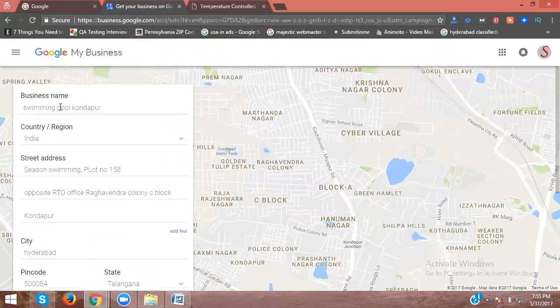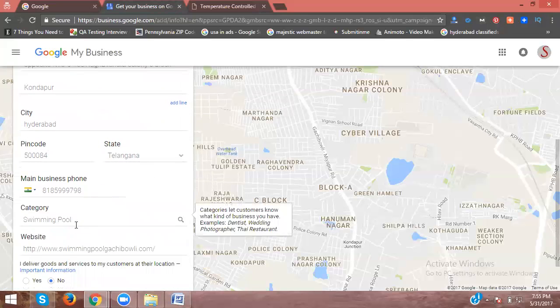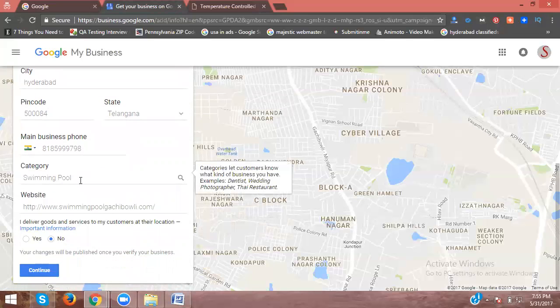Okay. First I'm adding the swimming pool in Kondapur. Yes or no? Next one, India. Next one, Season swimming pool and flat number 158, opposite RTO office, Raghavendra Colony, C block, Kondapur. Now Hyderabad, Telangana, mobile number and the category about this swimming pool.